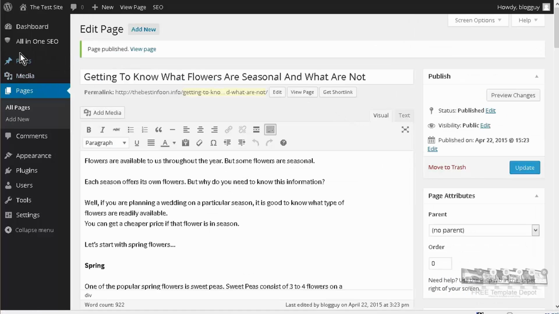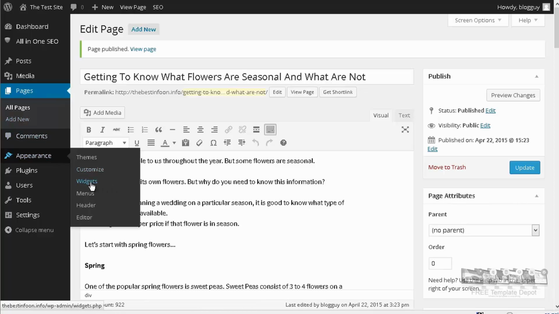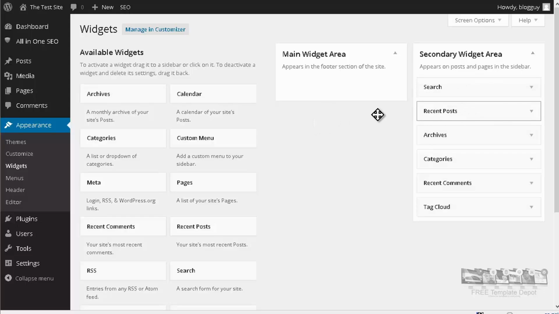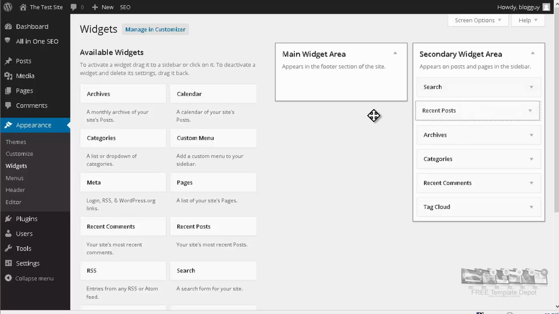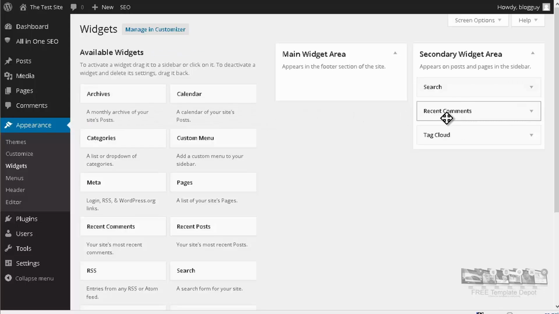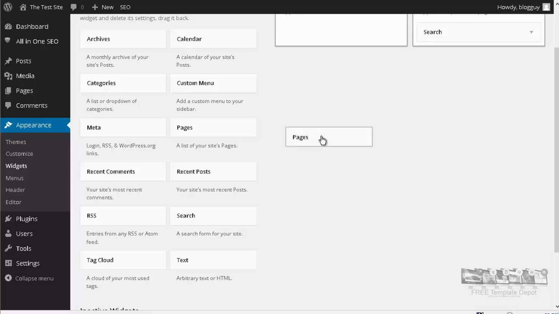Okay, now let's go over to the widget area, which is in appearance, and widgets. Now, let's go over to the secondary menu area. We don't want posts. We don't want archives. We don't want categories. We don't want comments. And we don't want Tag Cloud because we're not using any of that in a website. We're just using our pages at this point. So now we can move our pages over there.